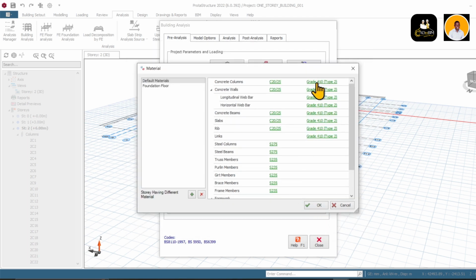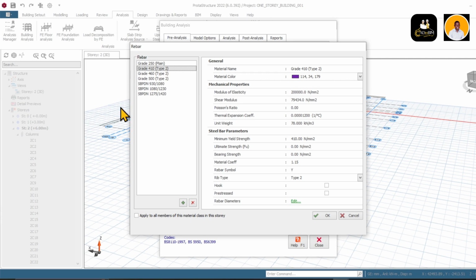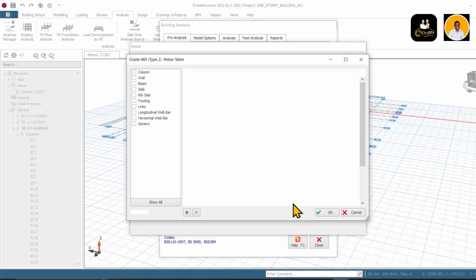The next thing is that you have to change your steel grade. Locally, the steel grade that is available is 460, and then just say apply to all members and click OK. But before you click OK, you can proceed to rebar diameters. Just click here under rebar diameters and now you define your rebar for various members.